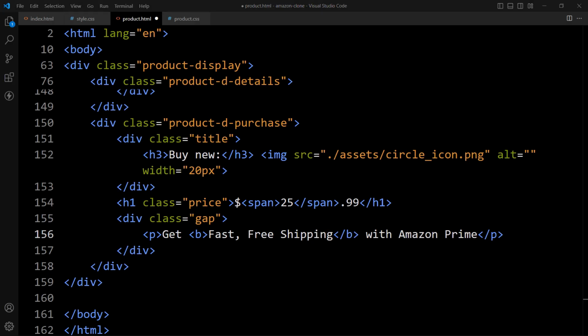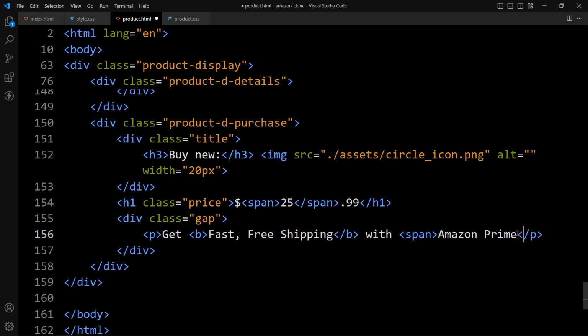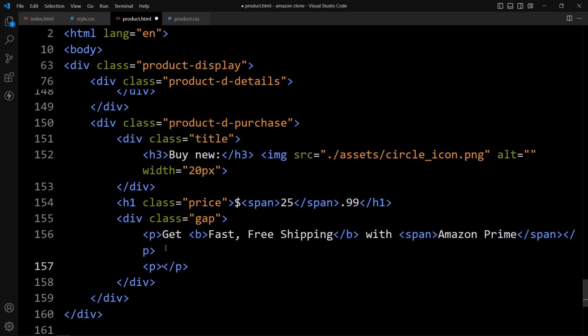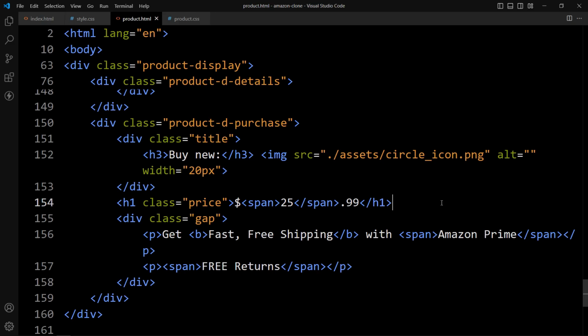Then we will add the span tag. So here we will add span and close it here. After that we will add one more p tag. In this one we will add a span and let's add the text free returns. Save the changes, open the web page. You can see these text here. Now just come back and we will add the CSS properties.